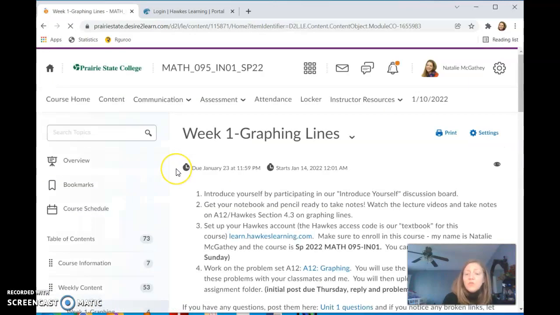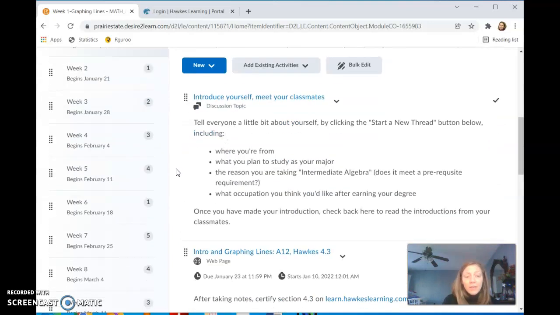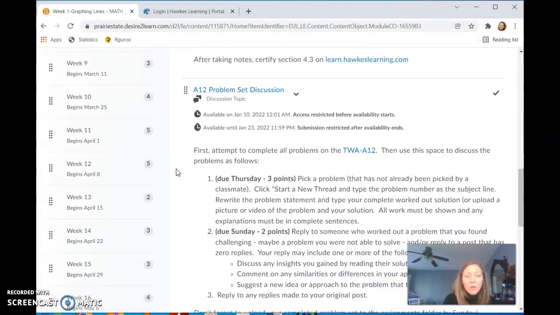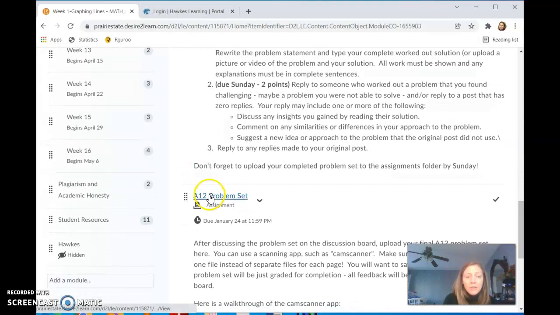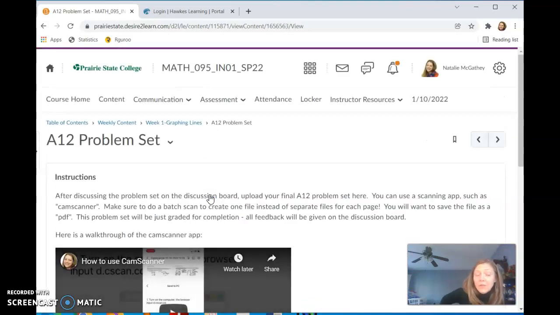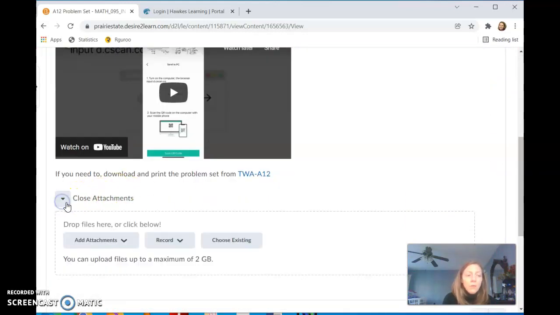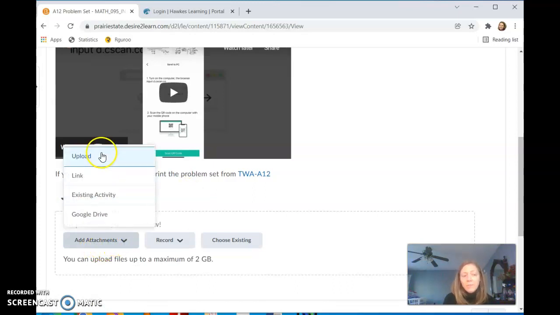All right, after you've discussed the problem set, you should be equipped. You should have all the correct answers. You should get 100%. And you will go in here to the A12 problem set, which is under the assignment folder, and upload your full, complete worked-out solutions. Okay, so that would be right here under Add Attachments, Upload.